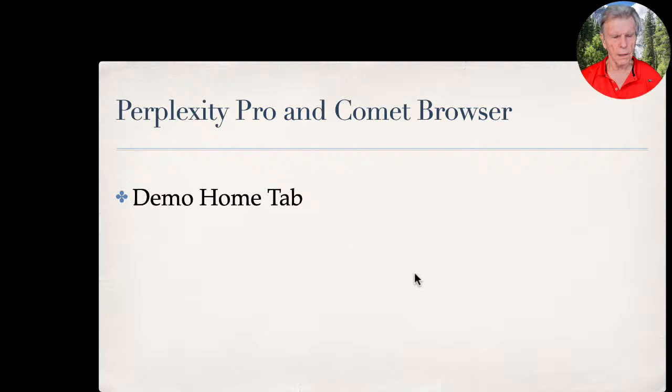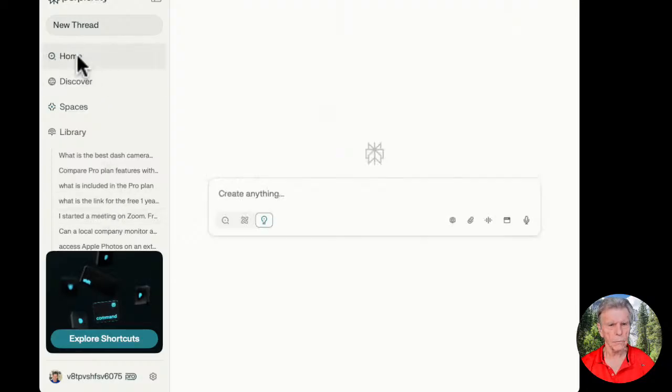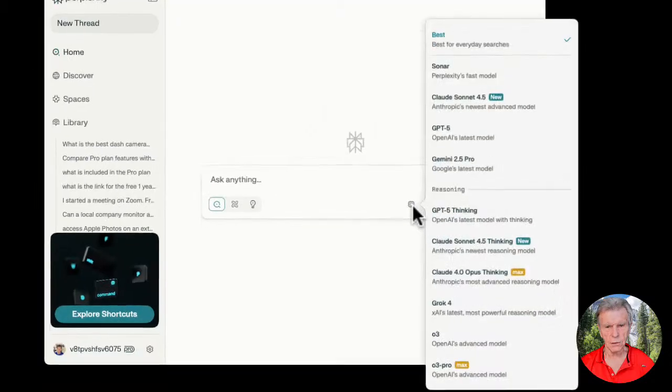So let's go in and find out what the rest of the Home tab does. So here we are in Perplexity, and we click on the Home tab here, and so you can see our three little icons here: Create Anything, Research Anything, Ask Anything. Over here on the right, we have your AI model selection.